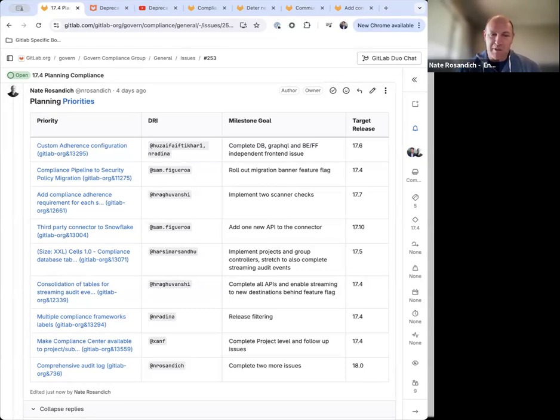Multiple compliance frameworks was released in 17.3, and we're just doing the finishing little touches, including adding filtering to all of the reports in the compliance center. And so we're hopeful to complete that in 17.4. And likewise with the compliance center for project and subgroup level, we rolled out the subgroup level in 17.3. And so we're hopefully going to get the project level and a few little minor follow-up issues all completed in 17.4. And that's the list.